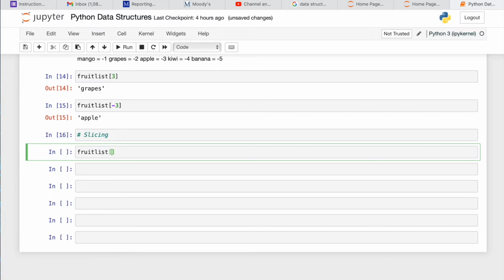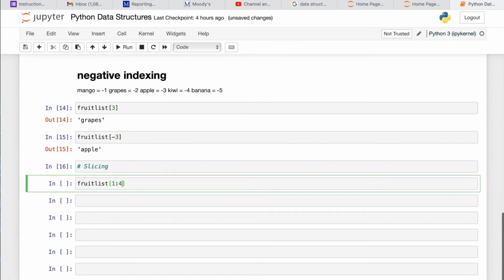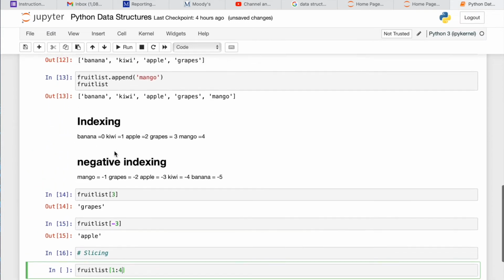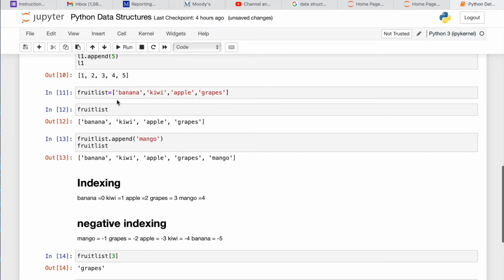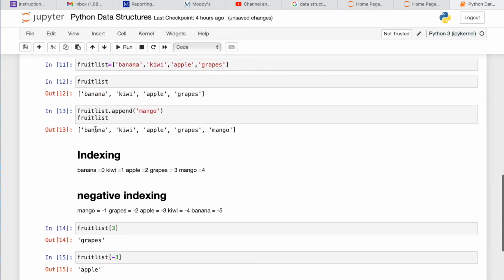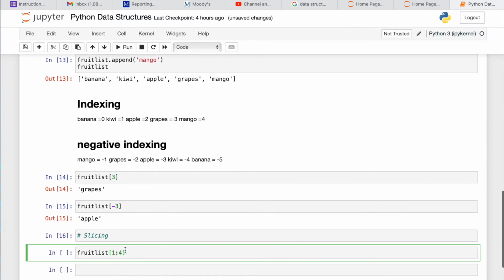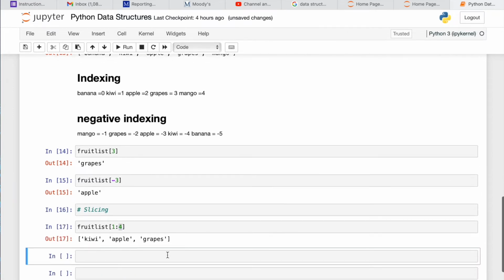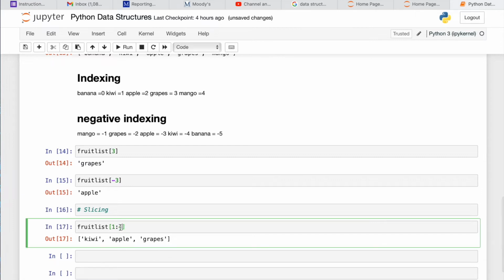Fruit list, 1 to 4. It will do 1, 2, 3, 4. But 4 is not included. 1, 2, 3. The last is exclusive.